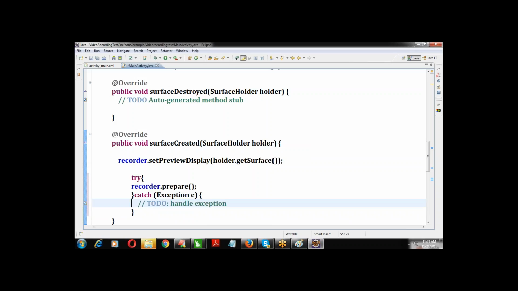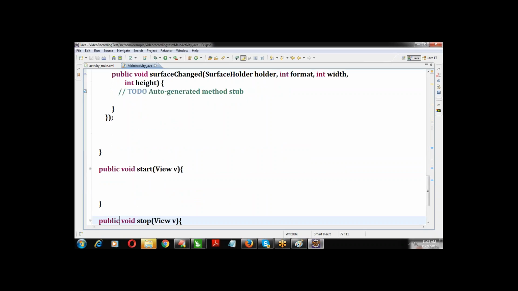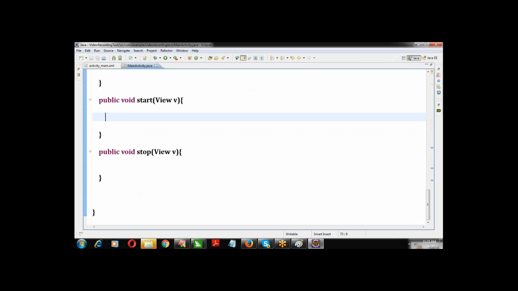And the next thing is, after the surface is created, we are displaying the video preview on the surface view component. Whenever you select the start button, start recording the videos. Recorder.start is the method for start recording the video. Whenever you select the stop button, stop recording the video.